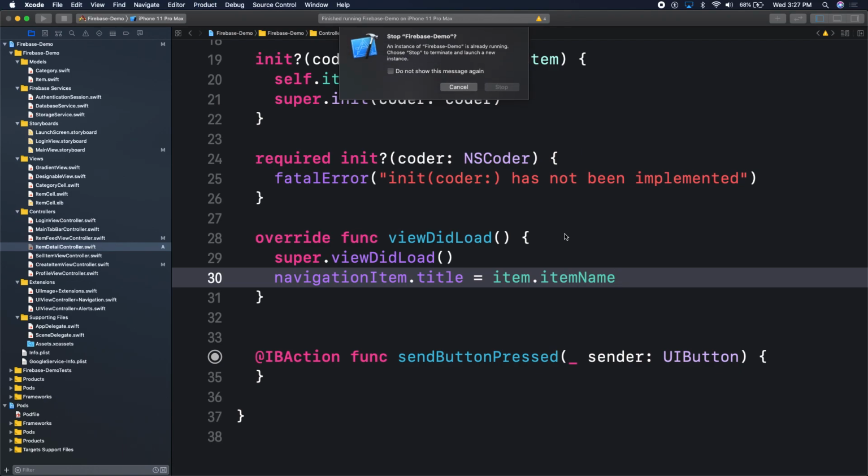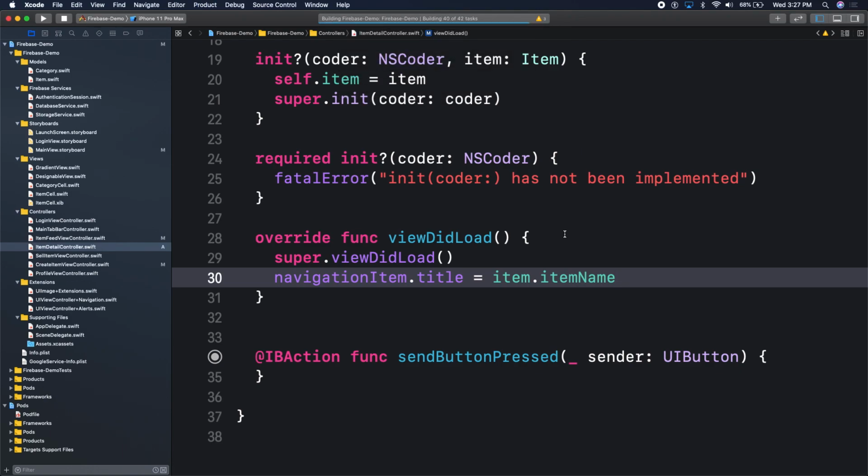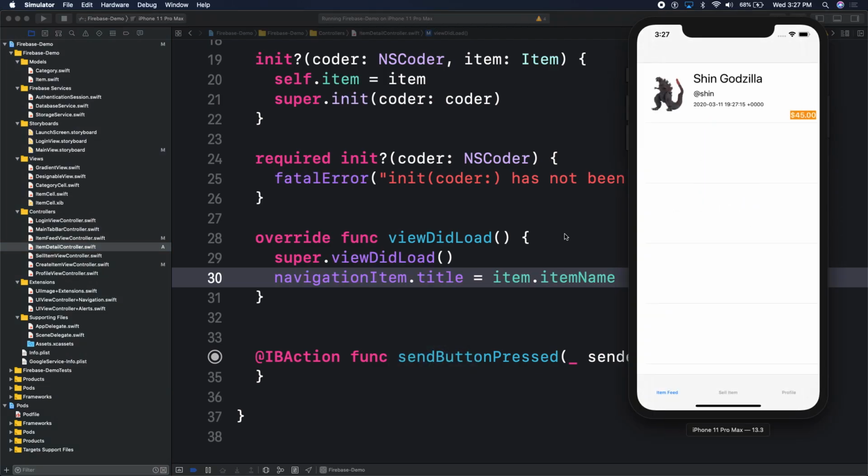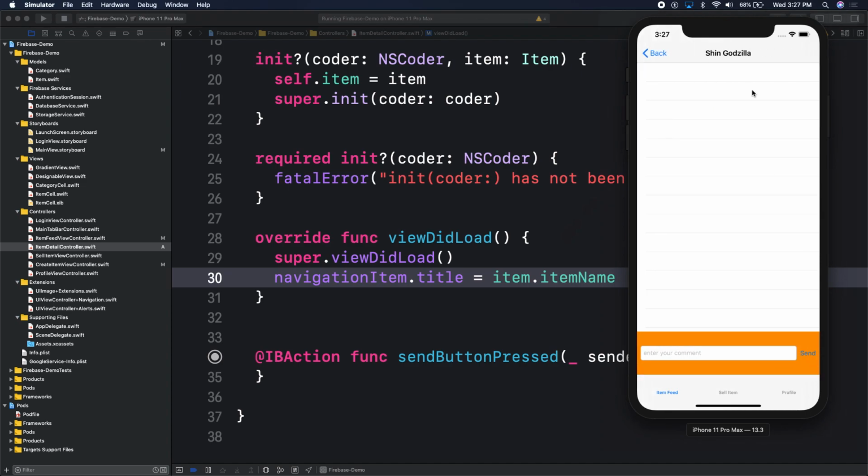Okay, so let's run our app. So far, we haven't done anything in Firebase, right? That's just simple iOS APIs we've been using, correct? Yes? So if you find yourself with a hiccup anywhere there, please go ahead and review that particular topic. Okay, so at that point, we have the item name here, and Miles would be very happy here with Shin Godzilla. All right, great. Next step.